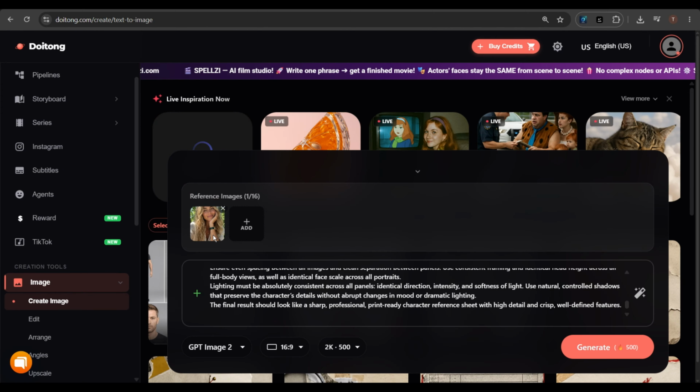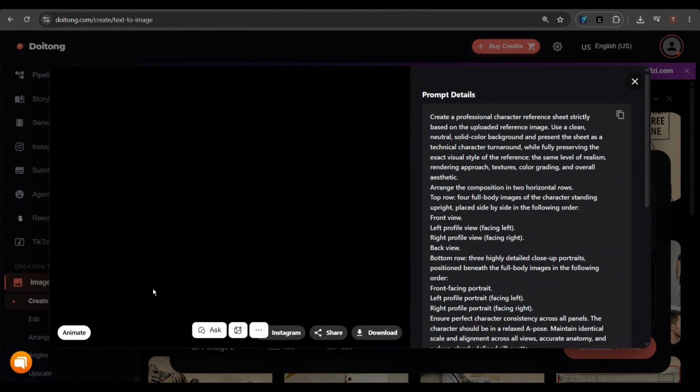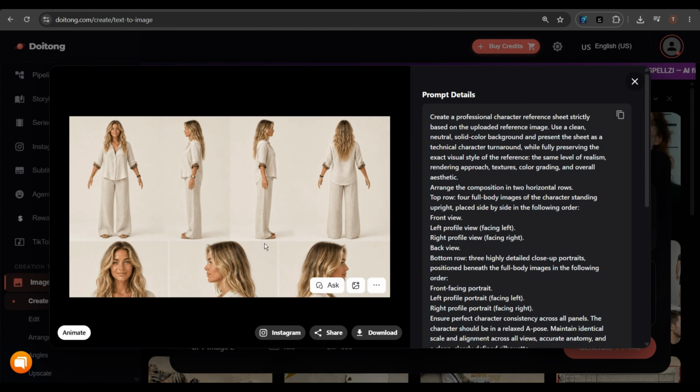Okay, our reference sheet has been generated. Let's check it out. Here is our character. Overall, it actually hit the mark without altering key features. So everything looks good to me. Of course, if you don't like something, you can always regenerate or upload a new source image. If everything looks good, you can download the image right away. Click the download button and it will automatically save to your computer.